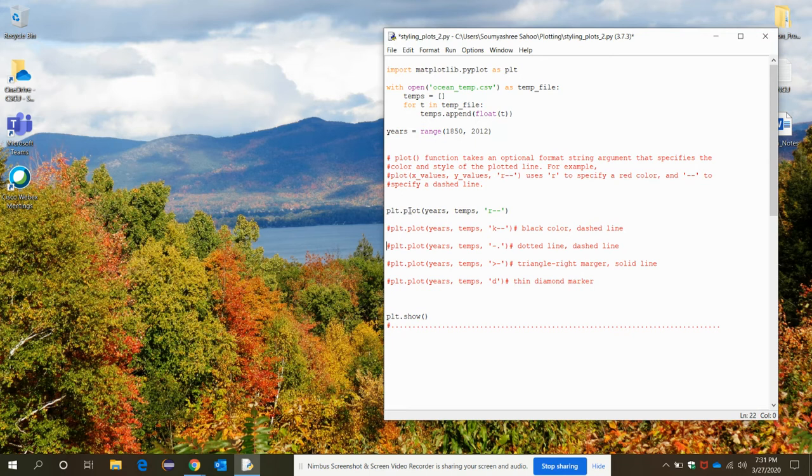So here, always in styling plots, the plot function takes an optional format string argument, like you see, r double hyphen. This type of format string argument specifies the color and style of the plotted line. In this statement, we have the x coordinate value, years, the y coordinate value, temps, and then the format string, r double hyphen. What does it mean? Here r specifies the color, and the double hyphen specifies the dashed line.